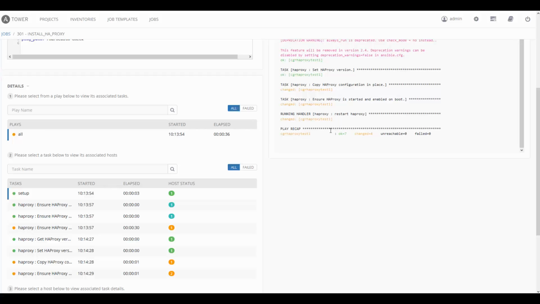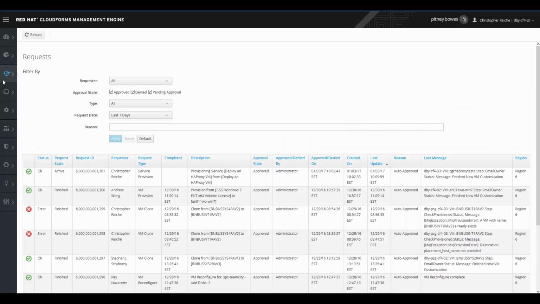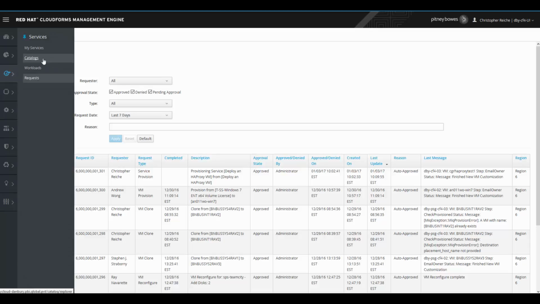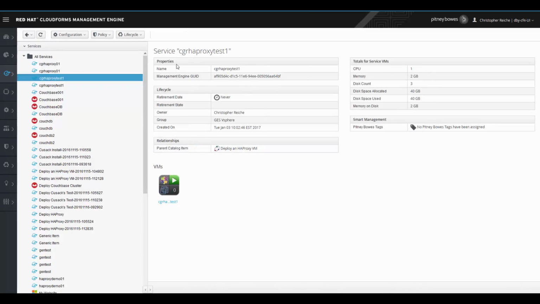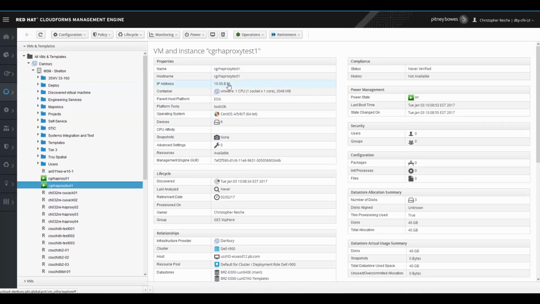And it's finished. And now if we go over to our service catalog, or actually my services, we can see that we have our service here. And we can see the VM that is part of the service. And if we click on it, it will actually give us the VM details. We can see our VM, its host name, and its IP address.